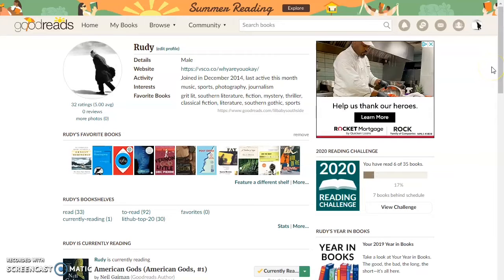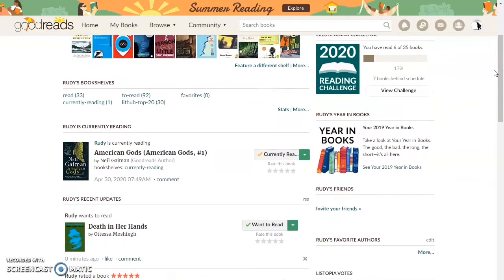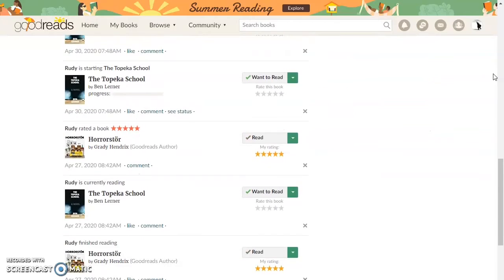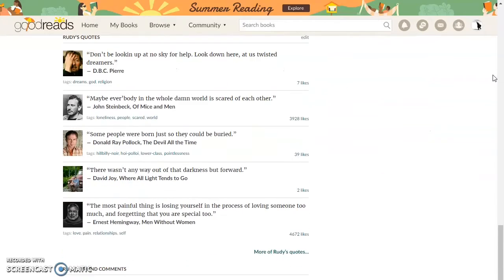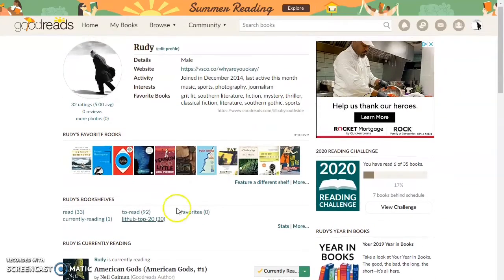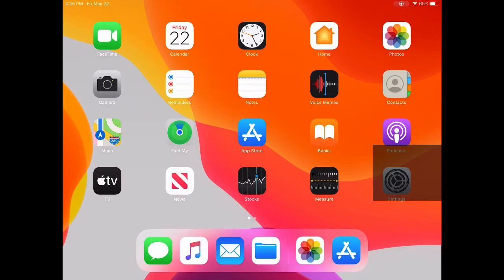Just a quick look at my profile here. It basically just shows all your activity. If you have friends on Goodreads, they'll see all your activity here. There are the quotes that I've saved, books that I've added to different shelves, and just my profile in general. So that's what it's like on desktop.